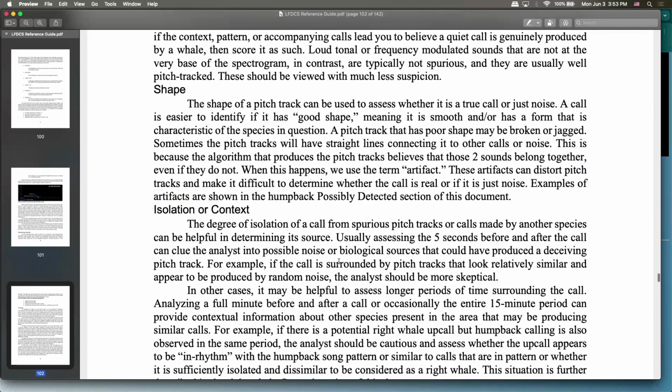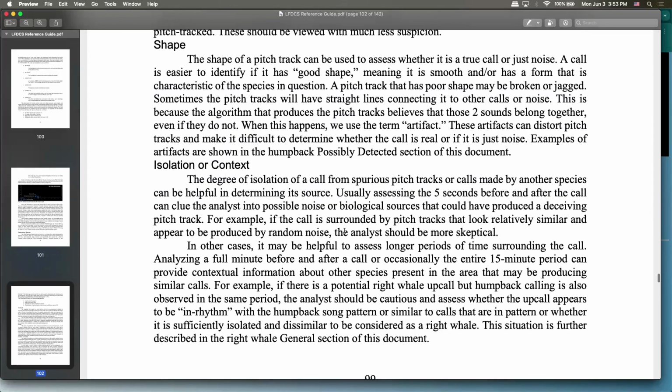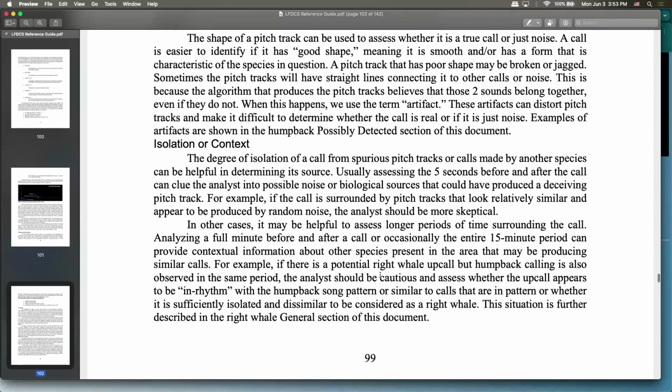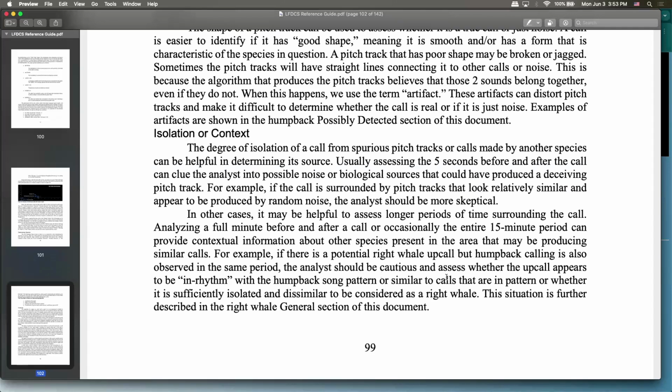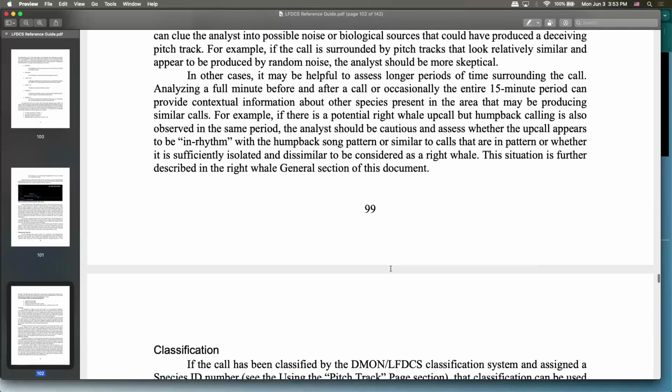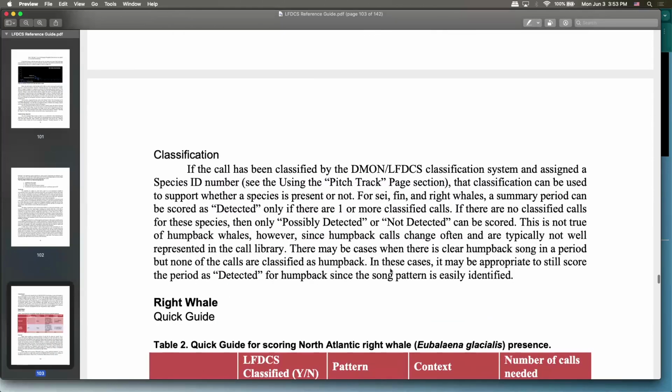So amplitude, shape, the isolation or context of the sound. So is it surrounded by a bunch of clustered noise, or what we call spurious pitch tracks, which are just little blips, a lot of little random pitch tracks that are typically just noise. If it's in with a bunch of that, it could be just noise rather than a biological call. Also looking at what other animals are around, usually humpbacks, right? So if there's a humpback singing or doing social sounds, that's also something to take into consideration, especially if you're looking at right whales or sei whales.